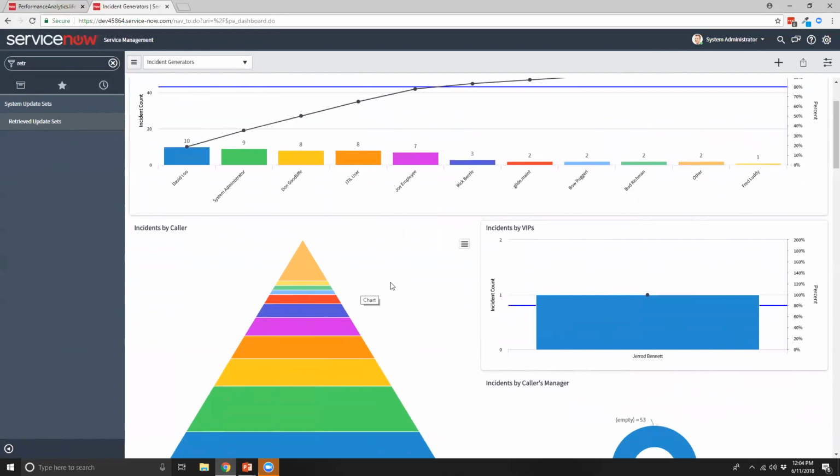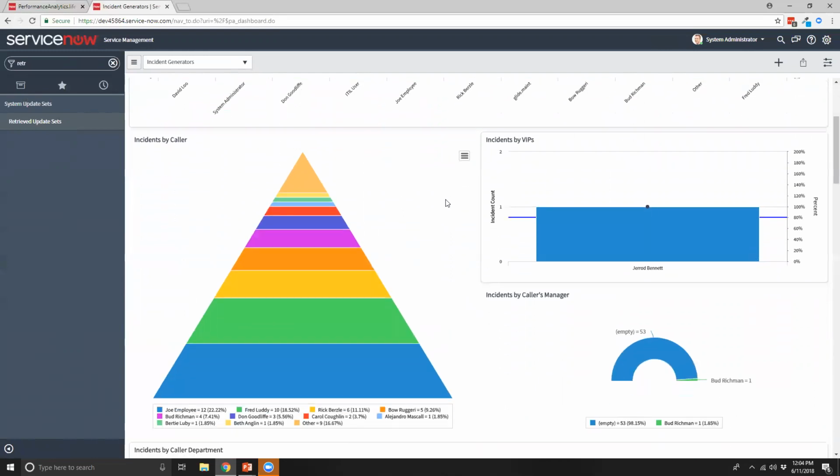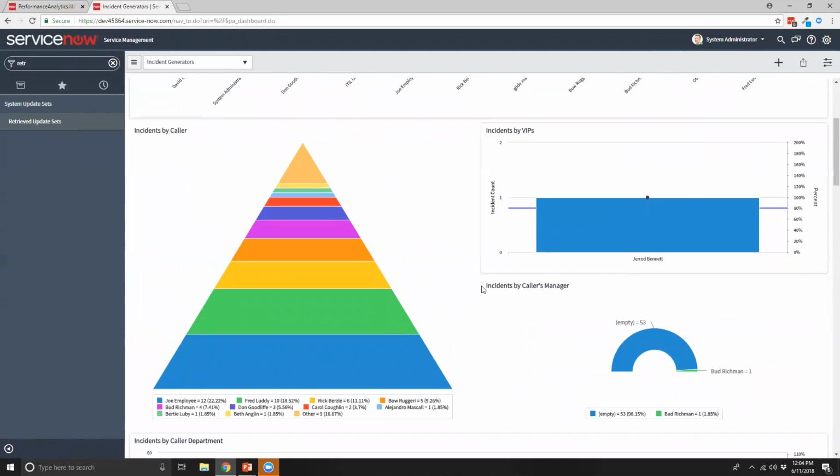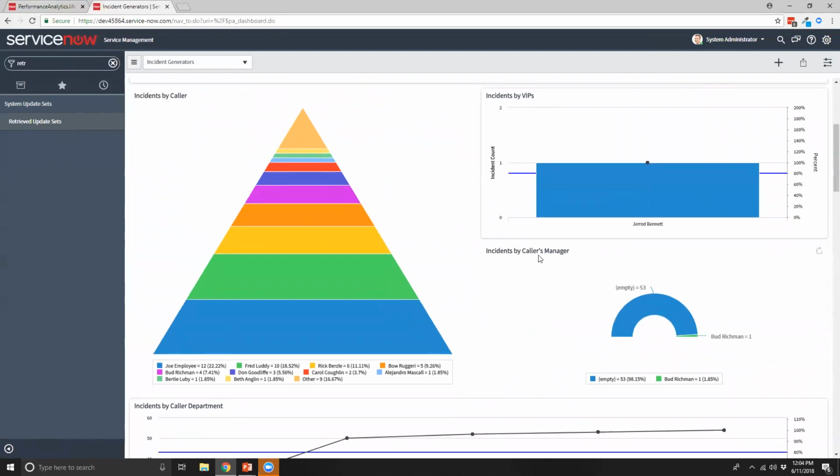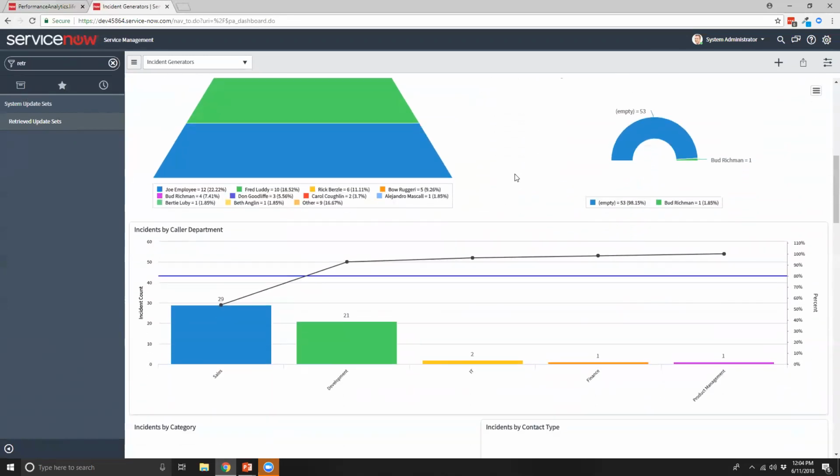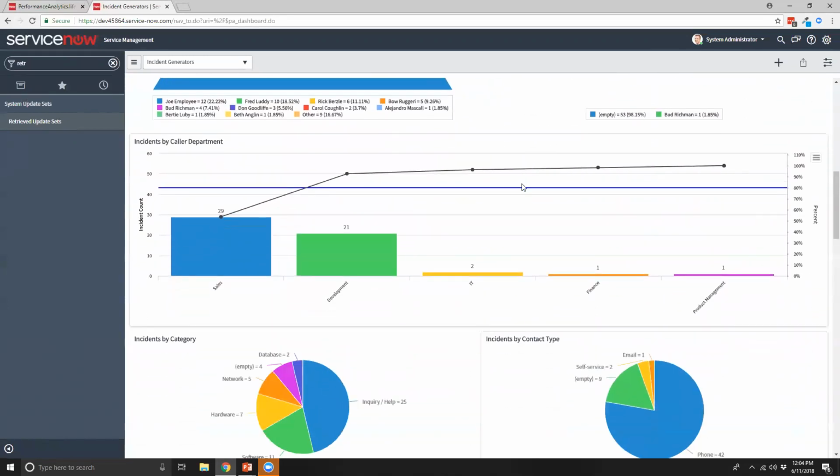A caller is something that is typed in or entered on the ticket by an agent. So sometimes you can see differences in that. Over on the right side, we have incidents by VIP. Another nice one, incident by caller's manager. Are certain managers or their employees consuming more resources of the organization?